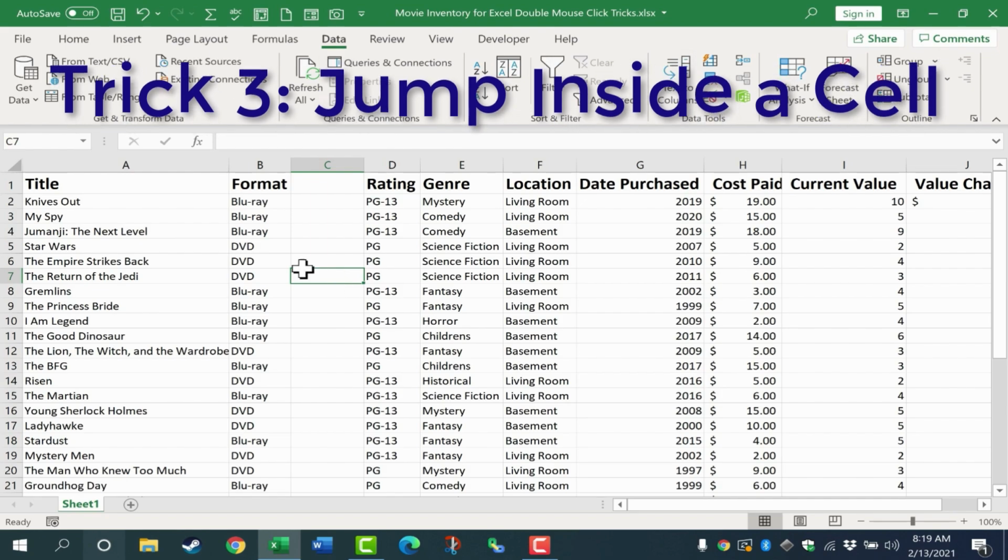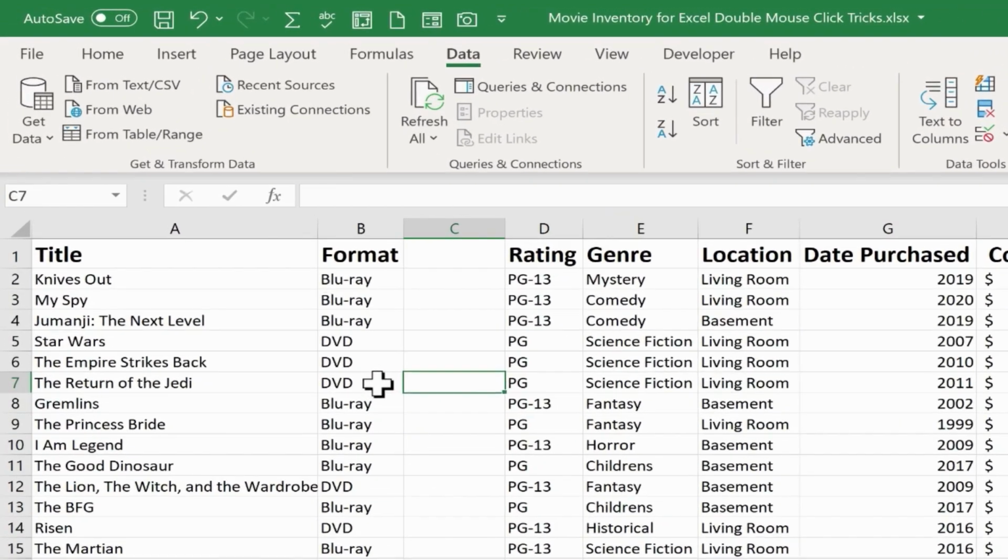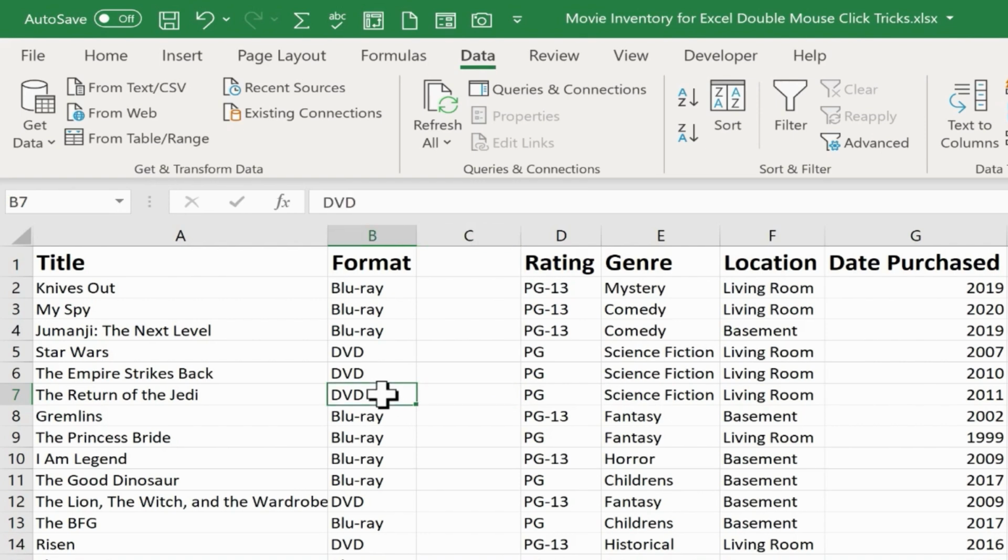Trick number 3. As I'm working with data in Excel, if I need to change the data that's inside a cell, instead of just clicking once and then overwriting the data by typing, I can double click on a particular cell to jump inside that cell. You can see my mouse cursor is flashing, and now I can simply edit the contents of the cell. So I don't have to delete the word DVD in this case. I can just add a / and type in Blu-ray.